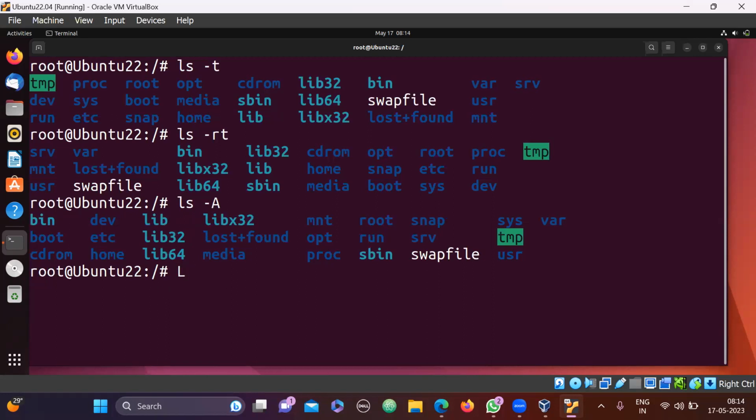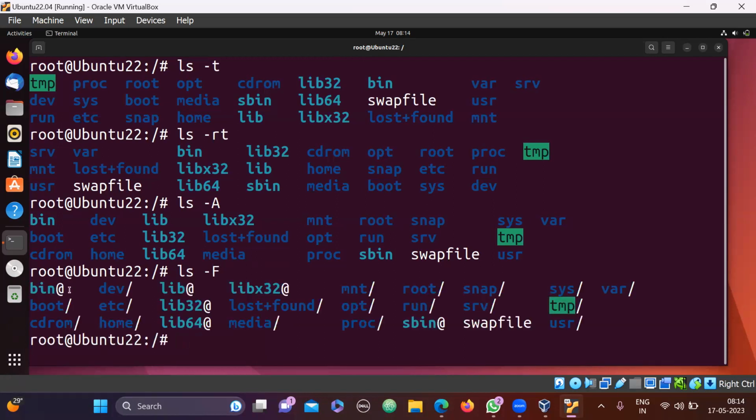And there is another argument, ls hyphen capital F, to display all files by type, either directory or link files, like that. Here the at the rate symbol is there at the end. If you see the at the rate symbol, it is going to say link file. This slash is there, right? Slash means directory. And there will be another thing with a star mark, that is an executable file.